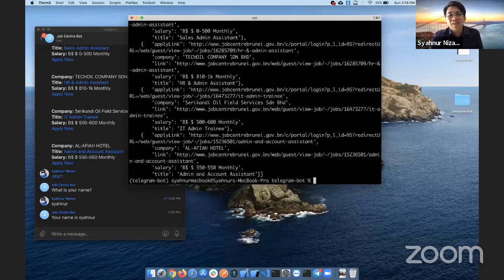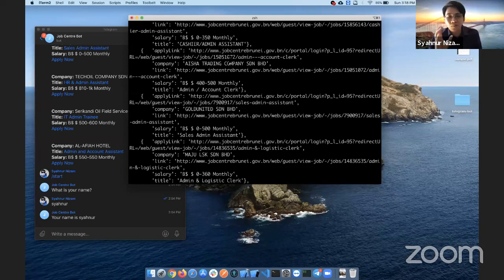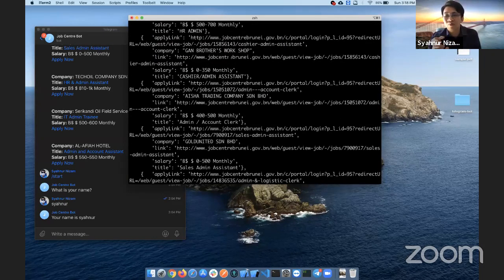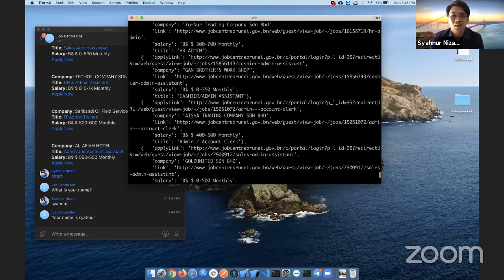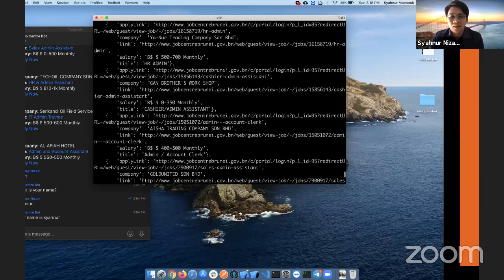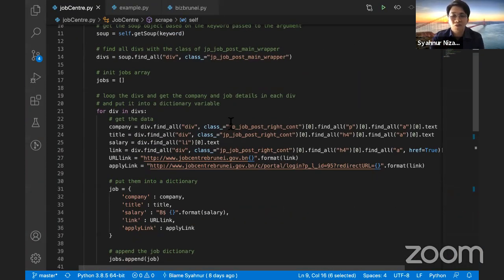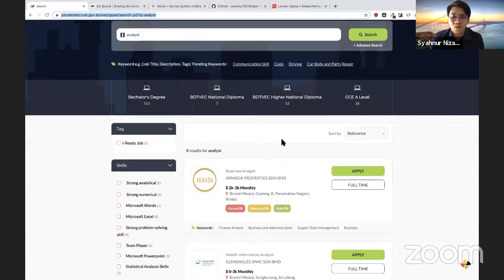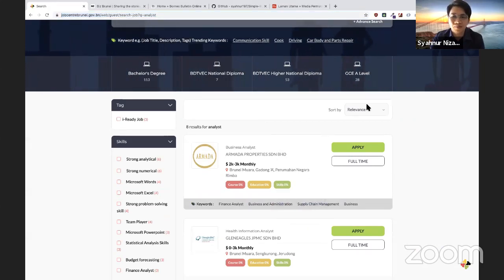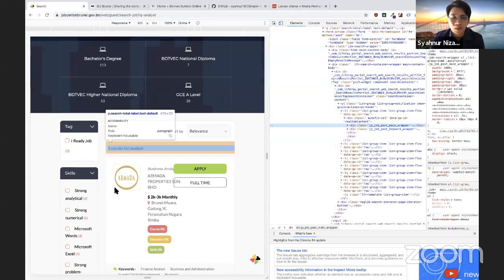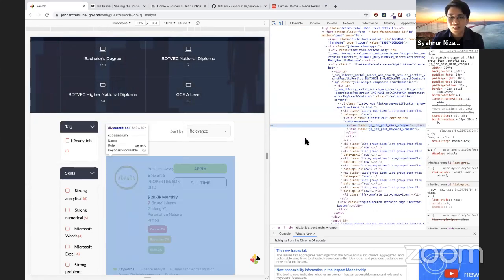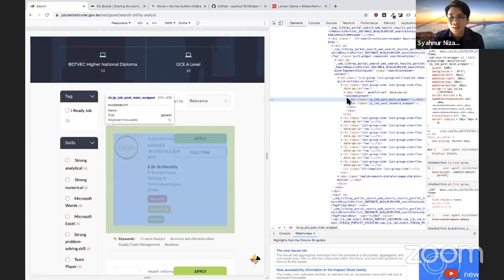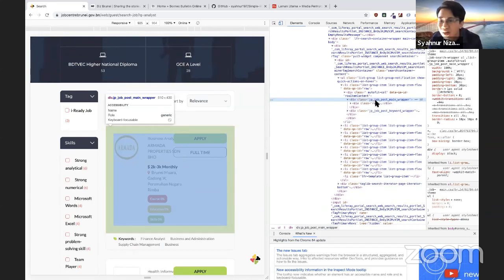All right. So it managed to spit out the list of jobs available in Job Center which have the keyword of admin. So you can see the salary, the title, the company, the link. I just had to do some work beforehand. I already know the company has the class of jp-job-post, whatever, in a p tag, in an a tag. You can take a look over here, inspect. If I hover over this, you can see that each of these boxes has a class of jp-job-post-main-wrapper.